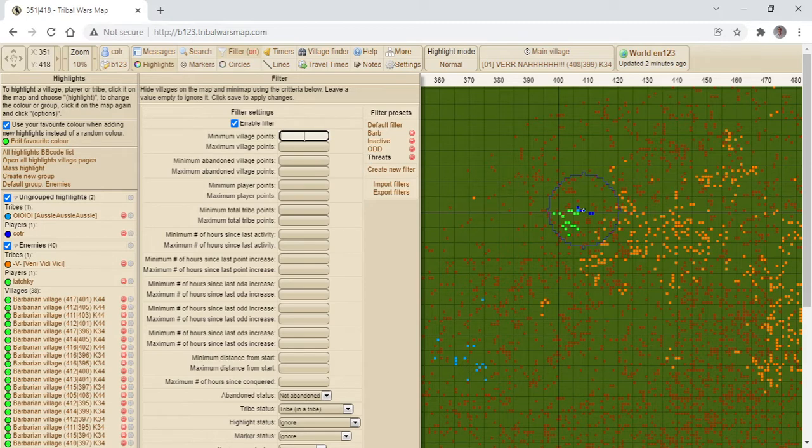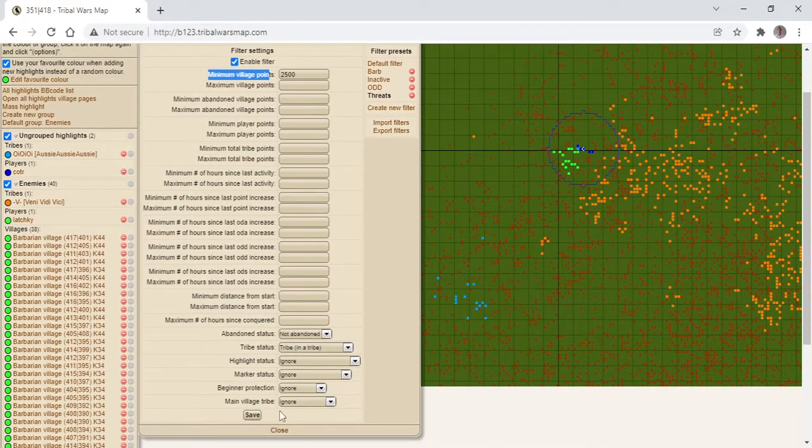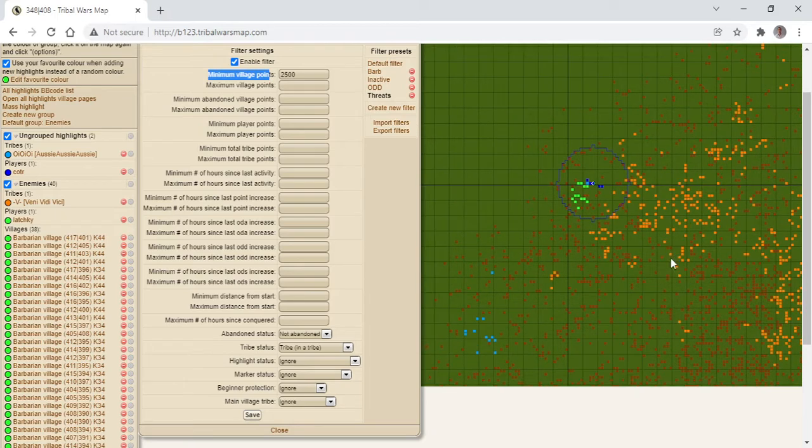If you think about what threatens your village, it's usually when villages hit 2,500 points or higher, because then they're capable of producing nobles from that village. We're going to set that one in the top setting here, minimum village points. Take out all the useless villages that aren't going to be any threat to us.